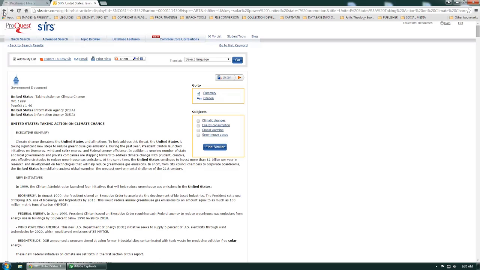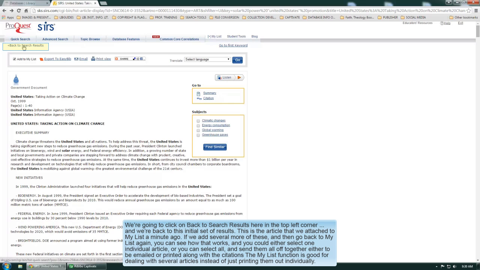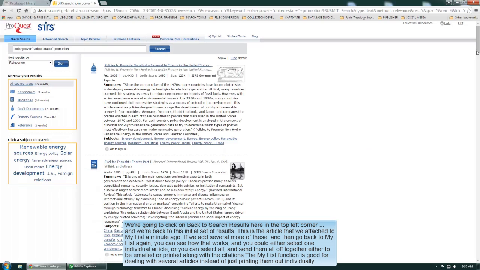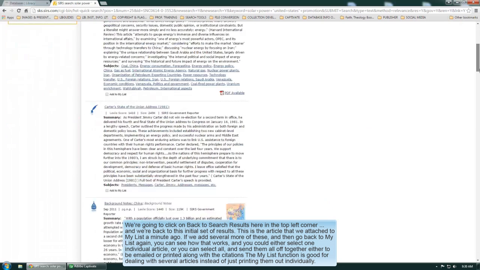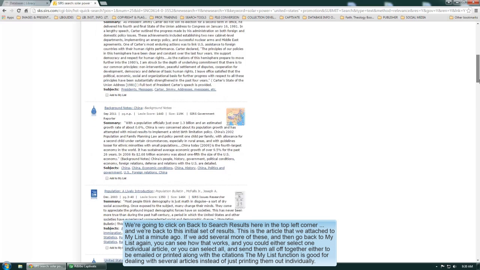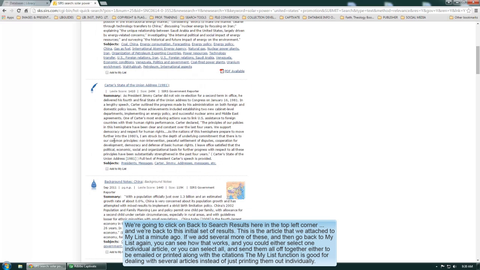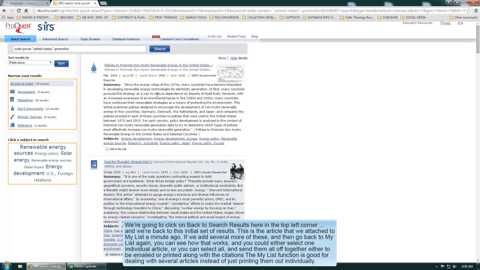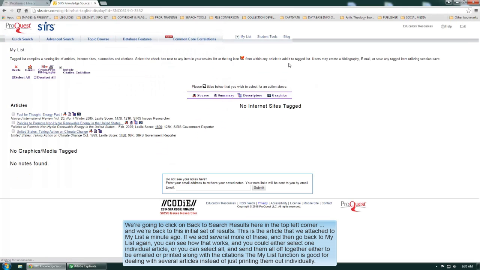And then we're going to click on Back to Search Results here in the top left corner. And we're back to this initial set of results. And this is the article that we attached to my list a minute ago. And if we add several more of these, and then go back to my list again, you can see how that works.